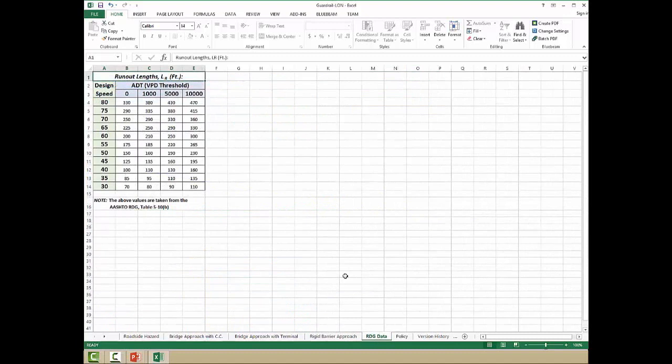Roadside design guide data. This is that AASHTO table we had seen back in the IDS portion, based on your ADT and your design speed. You're then going to grab those values for runout length. The program automatically does that, but this is just showing you where the data is grabbed from so you can see that.